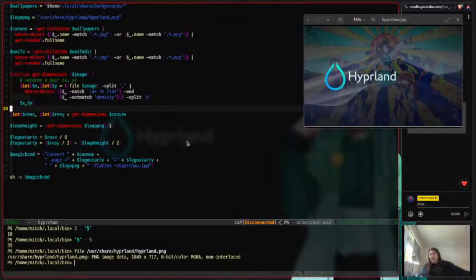The problem that I'm having is that this Hyprland logo is quite large. It's a lot larger than most of my wallpapers, and what I really should do is make my wallpapers big and all the same size, but I'm just not gonna do that. I'm not gonna get around to it. And so instead, I have to make the Hyprland wallpaper smaller.